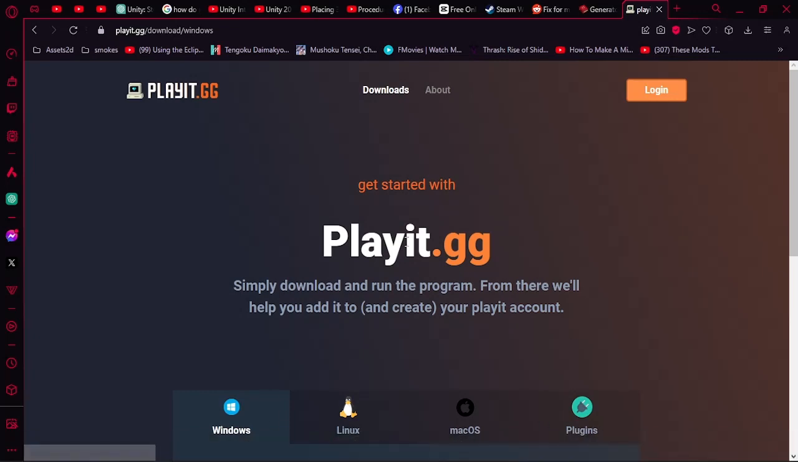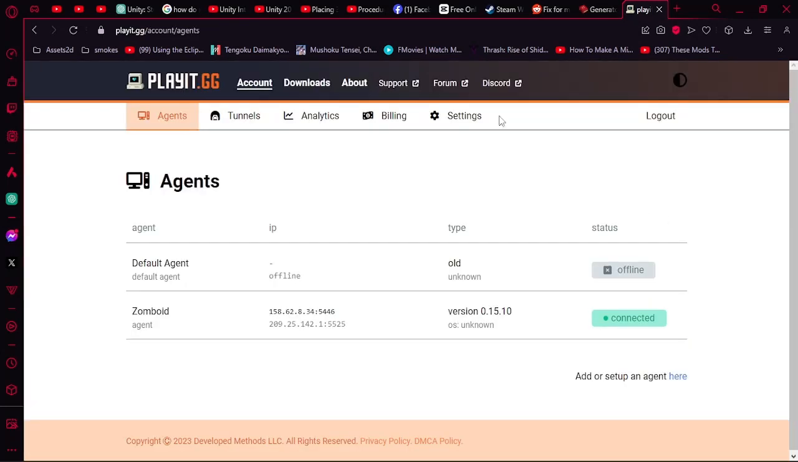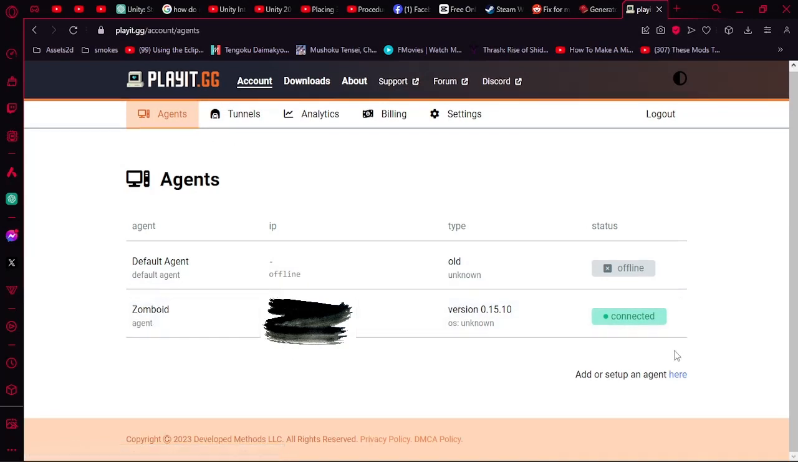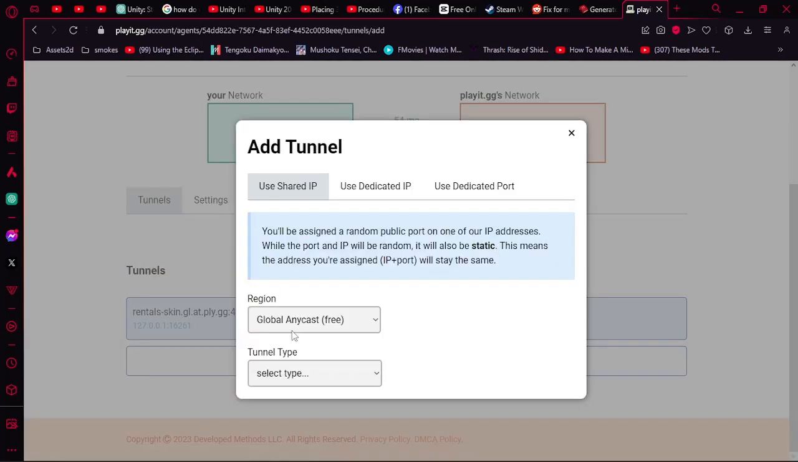So what we need to do first is create an account. As you can see, I already have an account, so I don't have to create a new one. What you need to do is create an agent. You can set up an agent after logging in to your account. Then after doing that, you can create a tunnel here. I have a tunnel here. Let's create a new one.